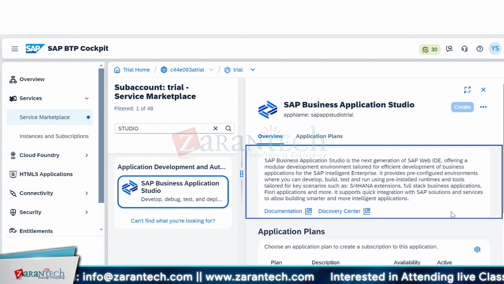It is offering a modular development environment tailored for efficient development of business applications for the SAP Intelligent Enterprise. It provides configured environments where you can develop, build, test, and run using pre-installed runtimes and tools tailored for key scenarios such as S/4HANA extensions, full-stack business applications, Fiori applications, and more. It supports quick integration with SAP solutions and services to allow building smarter and more intelligent applications.